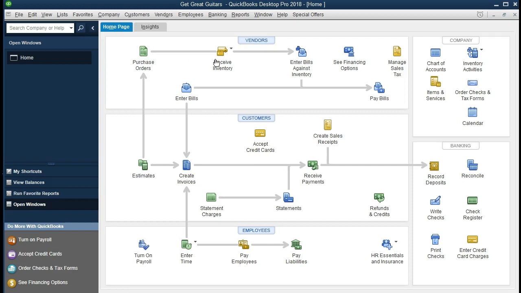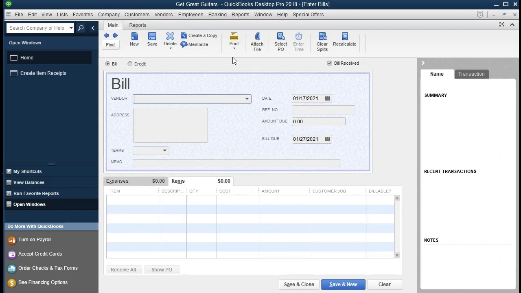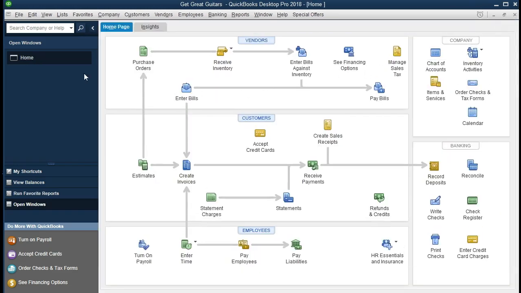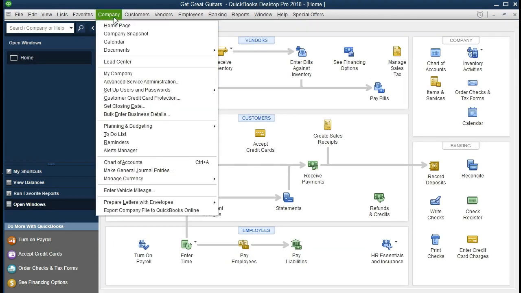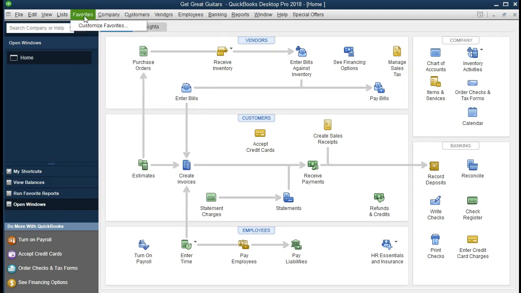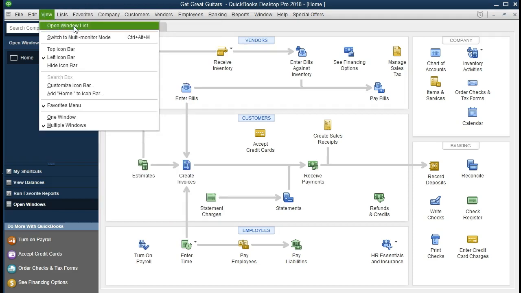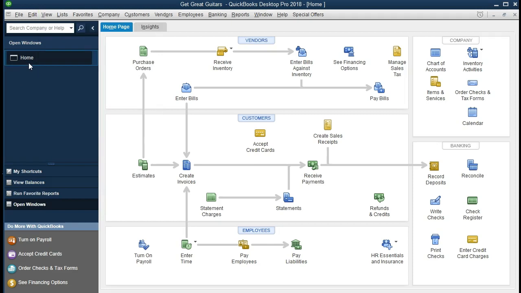So we could go down this track here and say, we have now received inventory. I'm going to close that back out. And note, of course, we are on the Home tab. And to get to the Home tab, you go to Company, Home. And if you want to see the open windows, you want to go to View, Open Windows List. That's where we're going to be working on these open windows as we move forward.